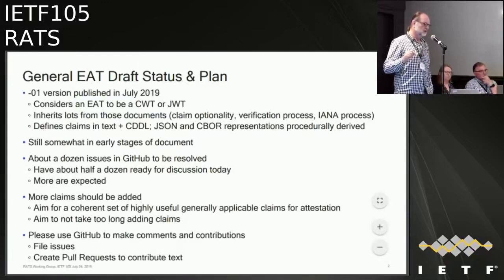Also, I'm interested in it not being every claim ever, with the document taking 5 years because we're going to try to do every claim ever. I'm looking for a highly coherent, generally useful, generally applicable set of claims. That was my vision for what this document would contain.